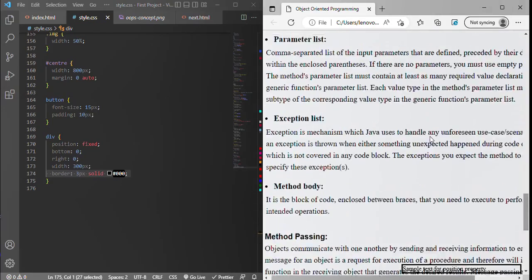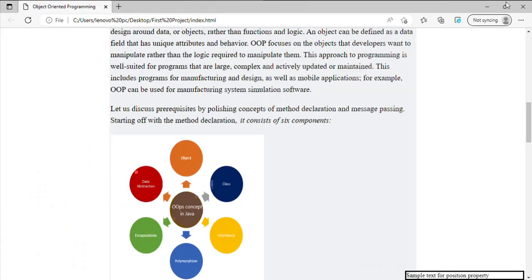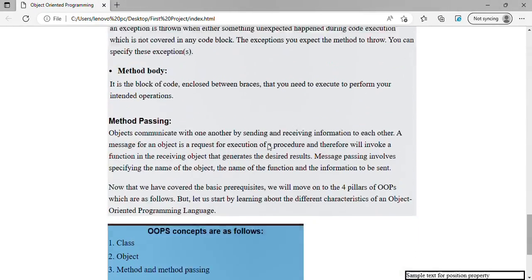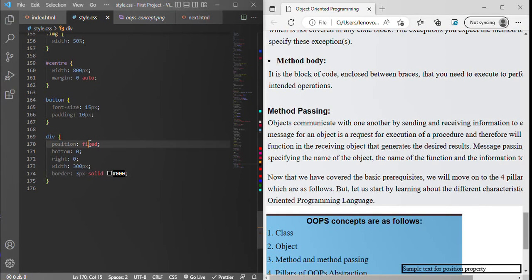If I scroll my page, the position of this element will stay as it is. If you observe carefully when I maximize it, see here, for this entire page the position of this element is here only. We are giving bottom as 0 and right as 0, and the element width as 300 pixels. When you scroll down or scroll up the page, the position of this element will be fixed. That is the meaning of this fixed value.